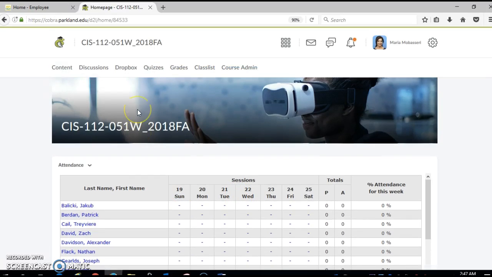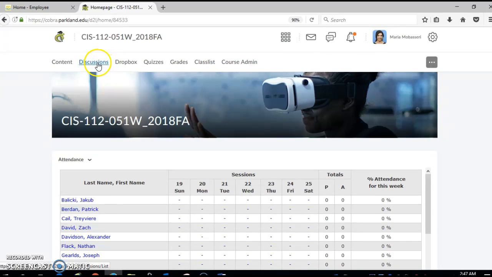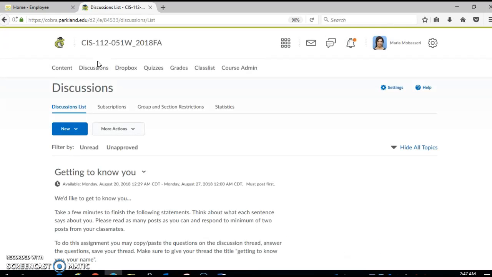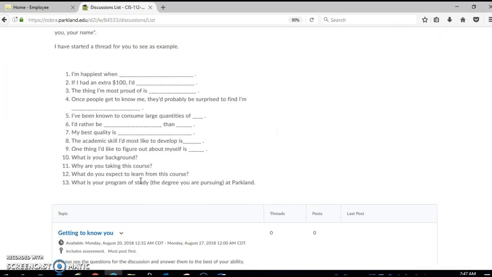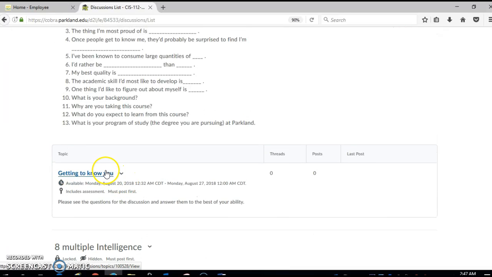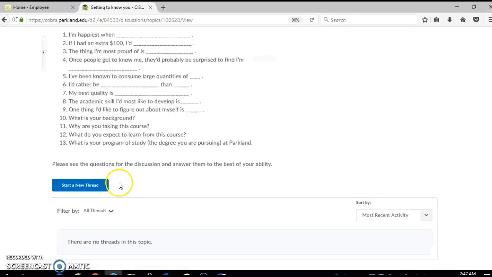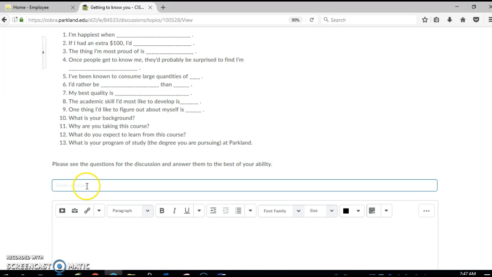So on the top, let's go ahead and start with the discussions. This is an icebreaker activity. This is where we get to know each other and learn about each other just a little bit. So you see that the first thing is getting to know you, and in order for you to post a discussion, you have to first start a new thread. So click on the getting to know you, and underneath it says start a new thread. I will go ahead and do that.